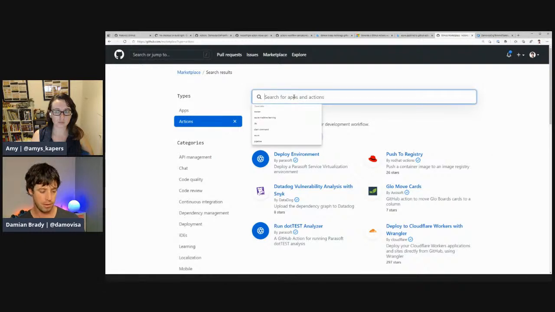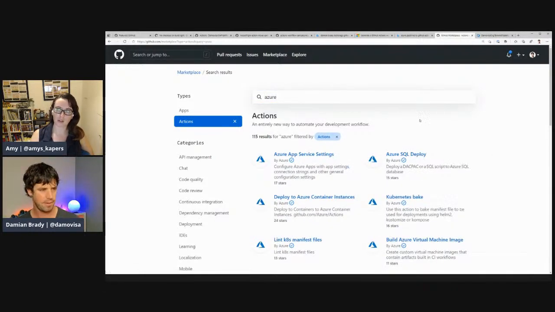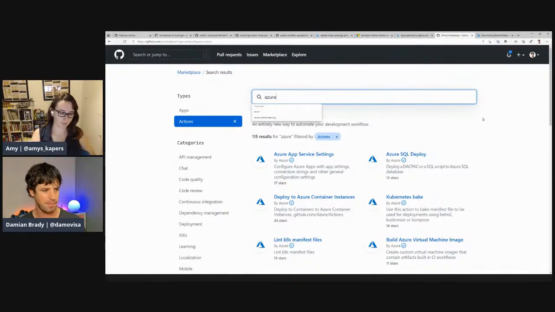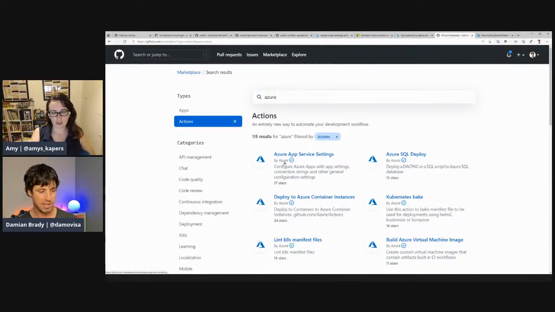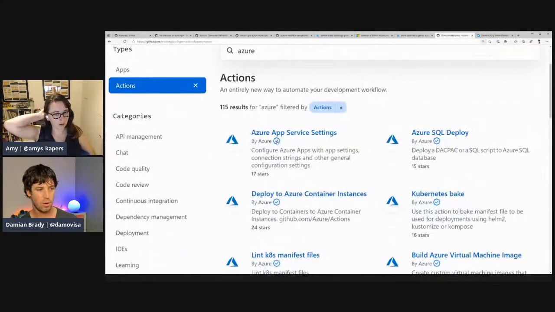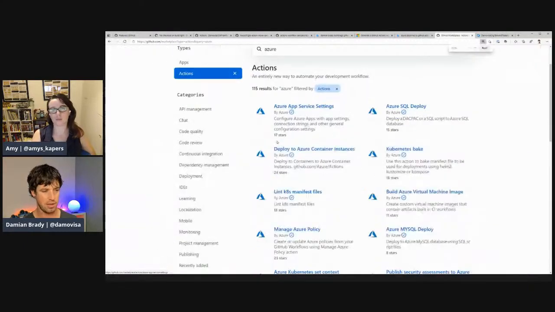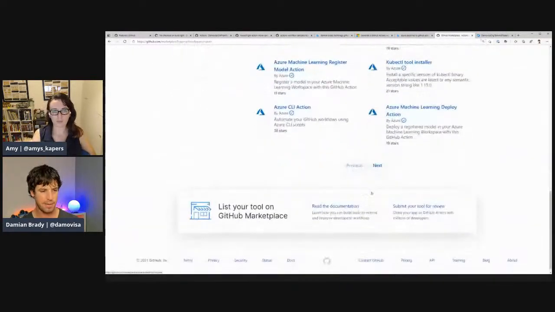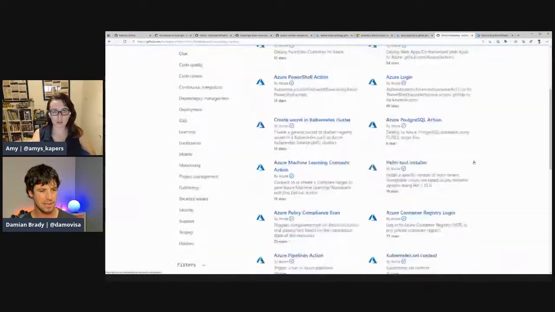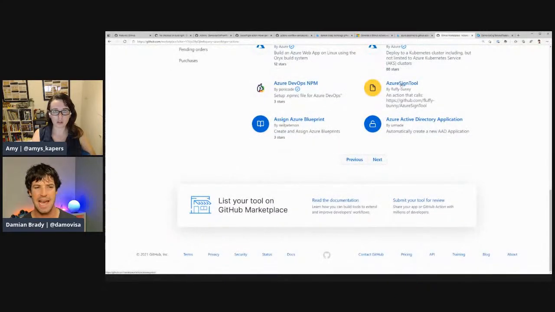So if you look for all the Azure ones, for example, if I can find my enter key, there we go. All the ones by Azure have the tick on them. If you scroll down far enough, you'll probably find a few that aren't by Azure. So there you go. There's an Azure sign tool by Fluffy Bunny. Fluffy Bunny is not a verified creator. So you can absolutely use that action.